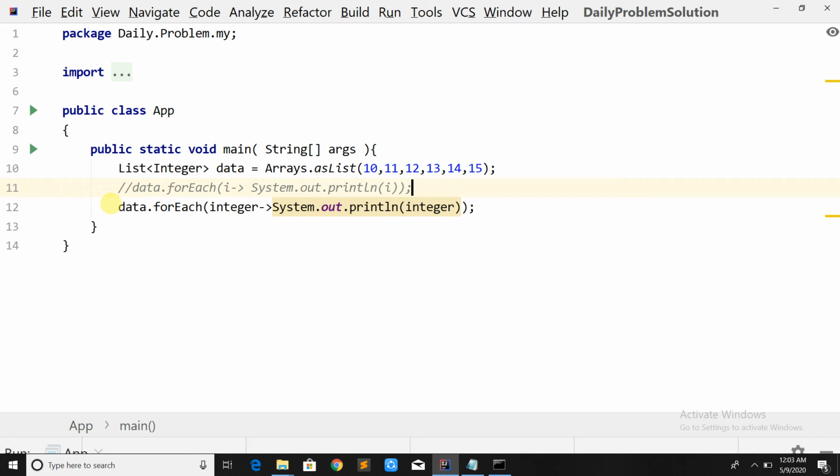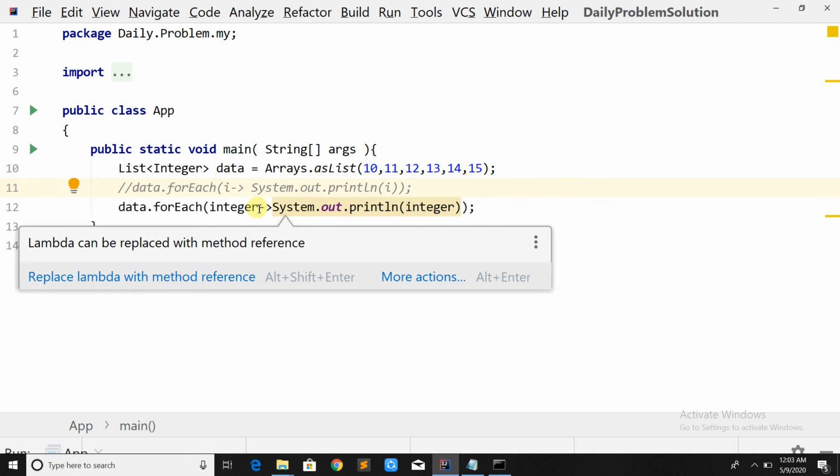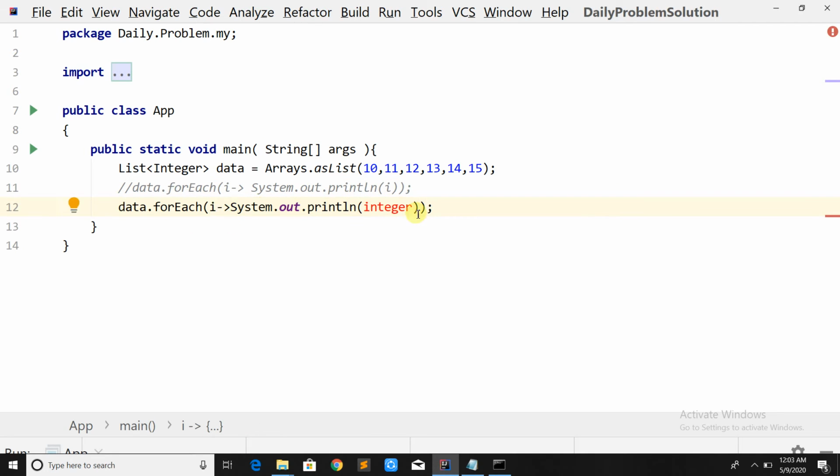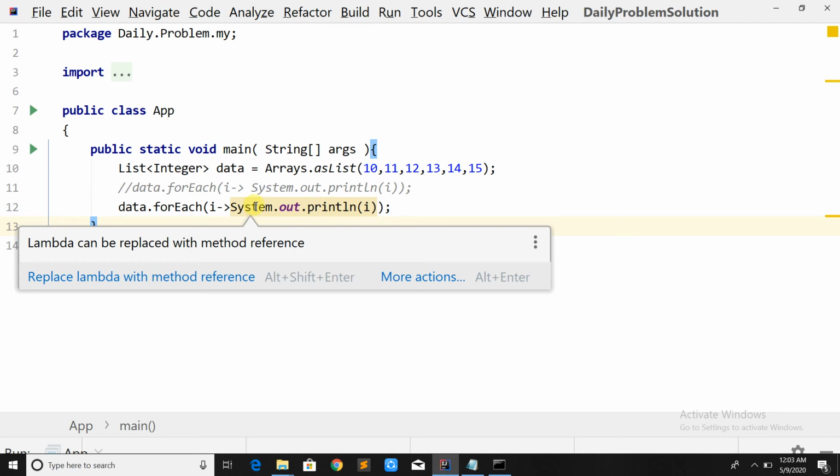And if I remove the integer variable and use i instead, then you will get to know that both of these lines are the same. So this is how we pass the lambda expression. The only rule for a lambda expression is that you can create lambda expressions for a functional interface, means the interface which has a single abstract method.